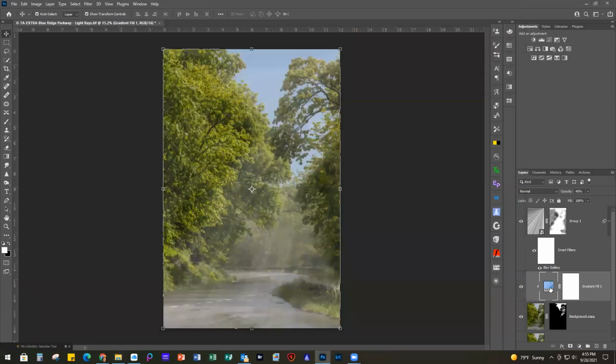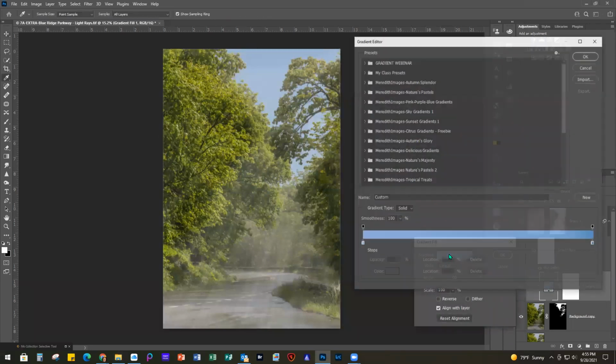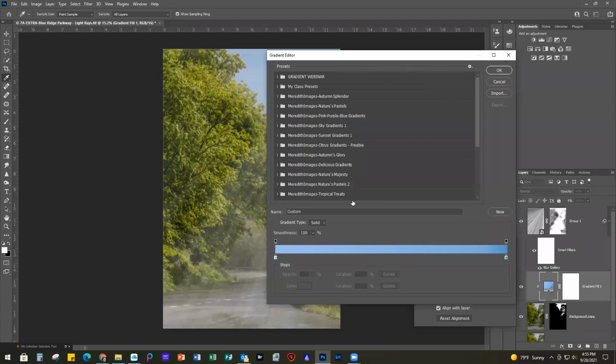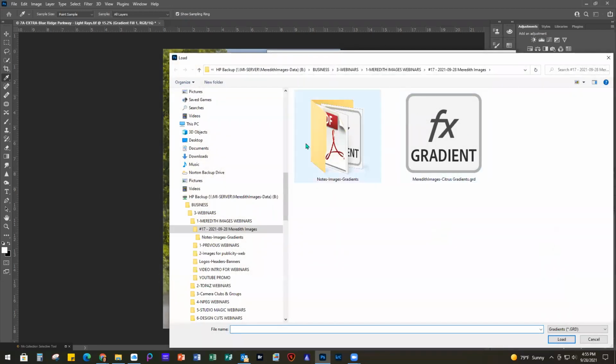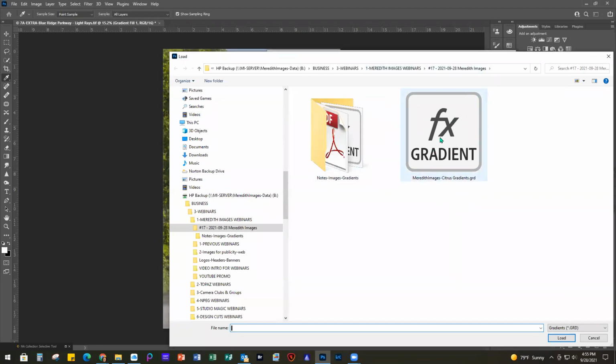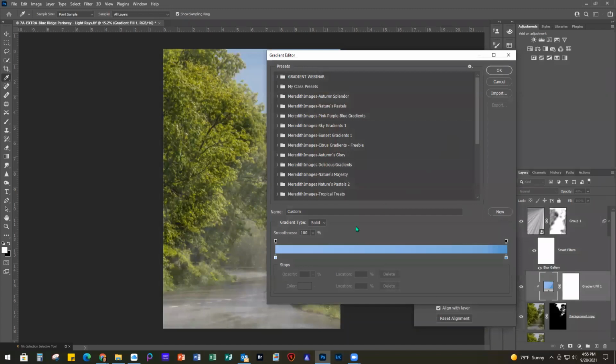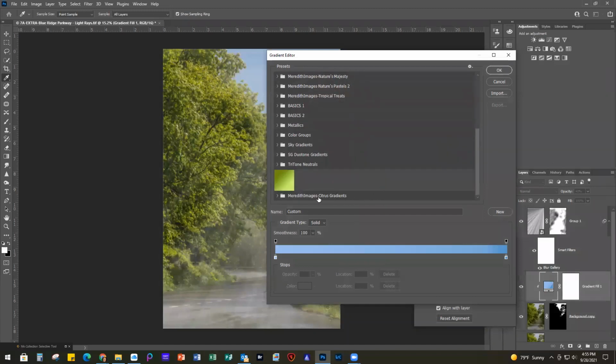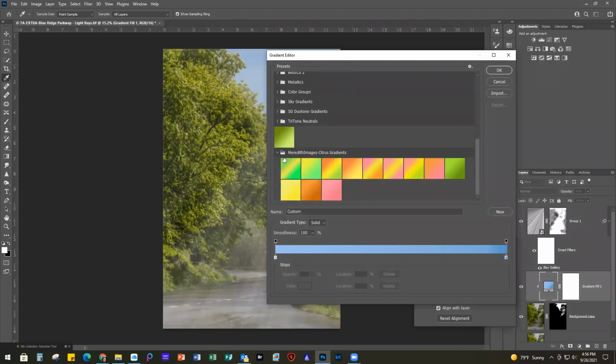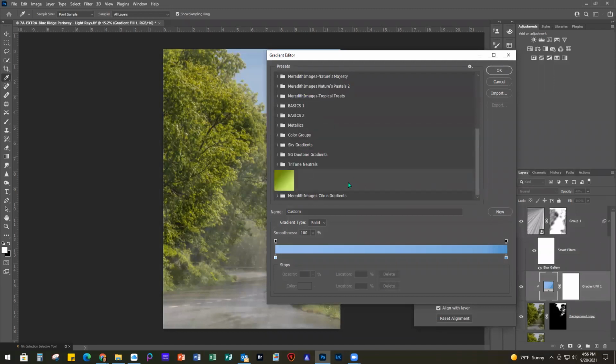So when you're in the gradient area, it's very similar to loading brushes. When you're in this panel, you're going to click on that little gear wheel and just say import gradients. And then you're going to go to, this is the citrus ones that are with the notes. You would see it just like this if you go to that notes file once you've downloaded it, and just double click it, and it will add it to the bottom of your panel. And there they are.